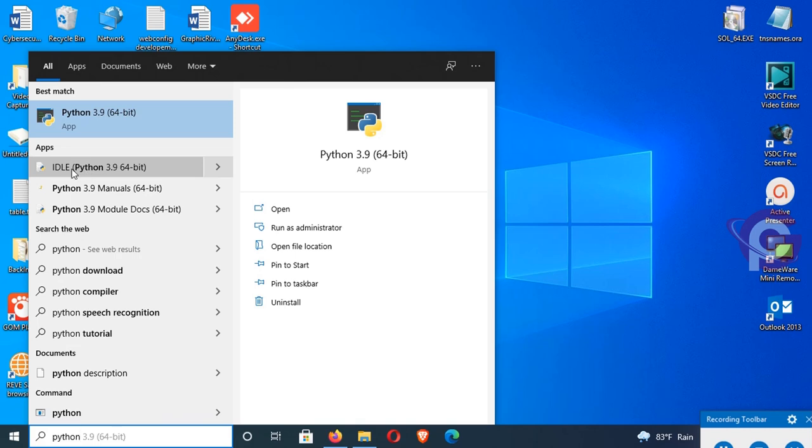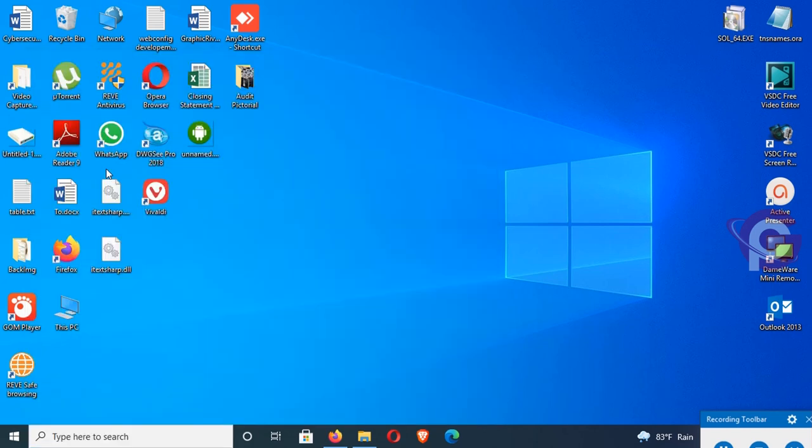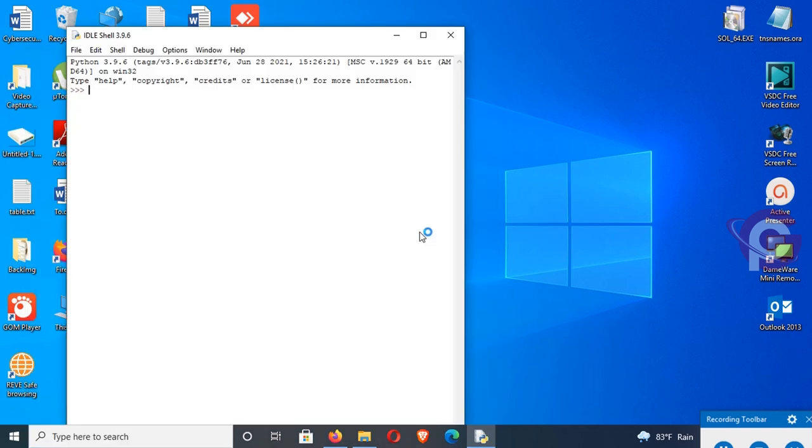run this IDLE. Yes, now write a command print hello world and press enter. Yes, it's printed hello world.